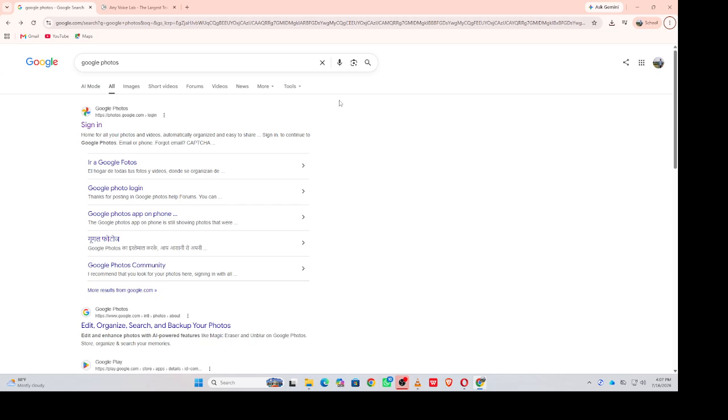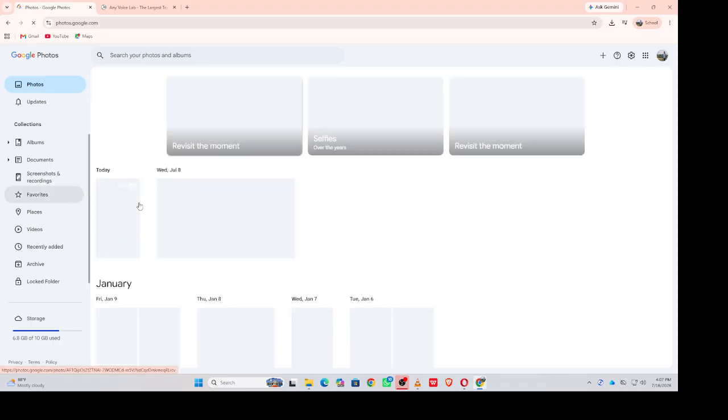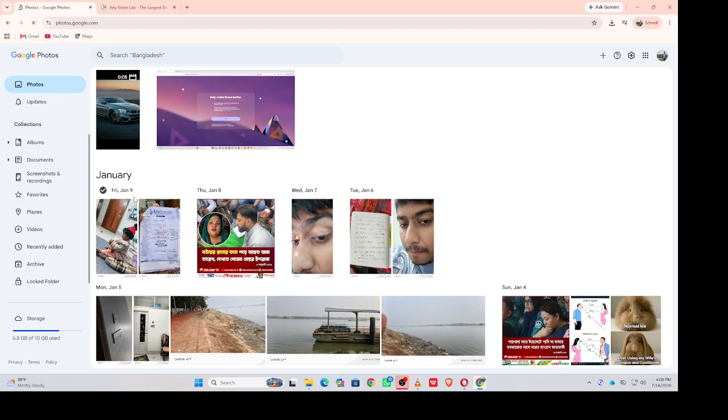In today's tutorial, I'll show you how to manage your Google Photos storage in 2026. First, open Google Photos and click Storage from the left sidebar. This opens the Manage Storage page, where you can see how much storage you've used and how much is still available. Now let's look at the Review and Delete section.